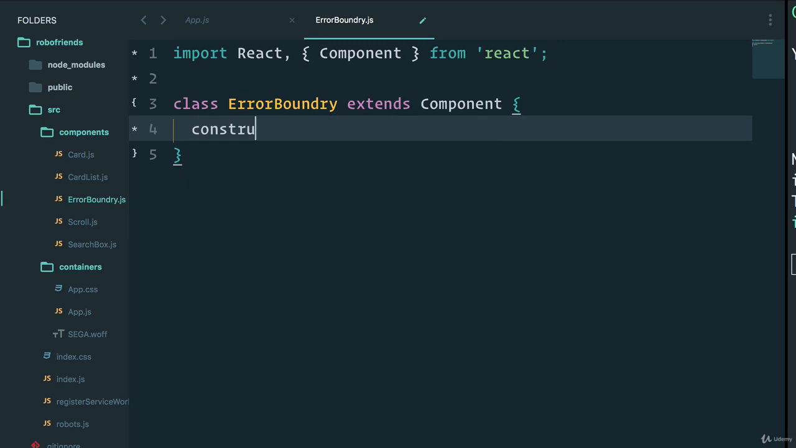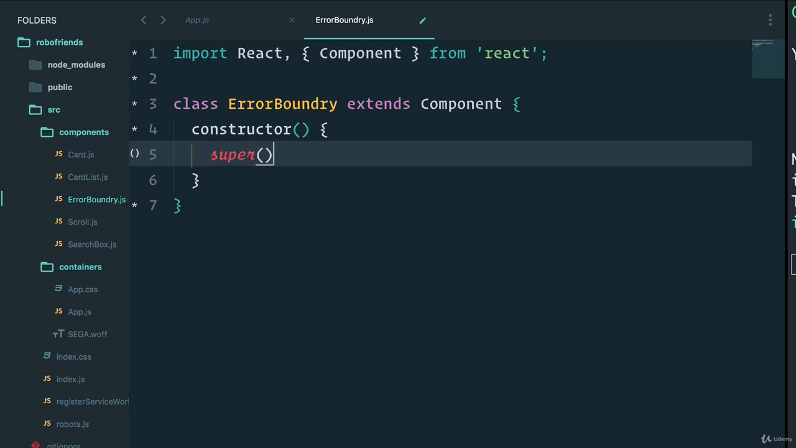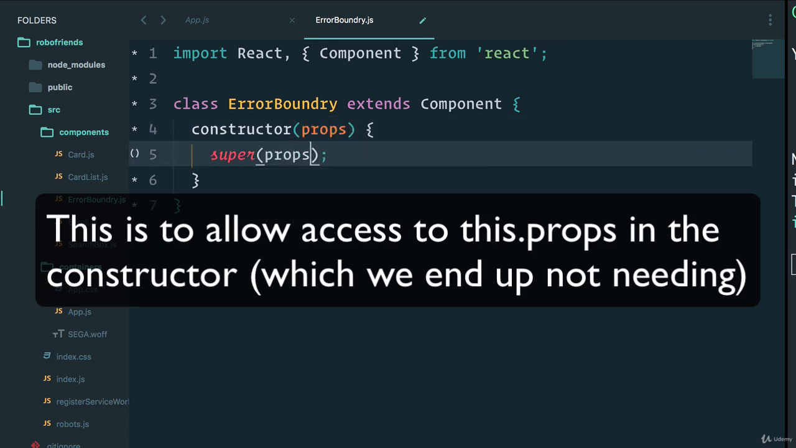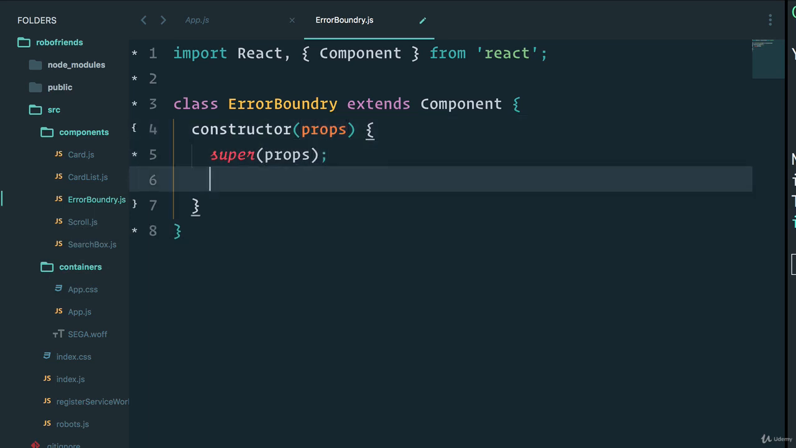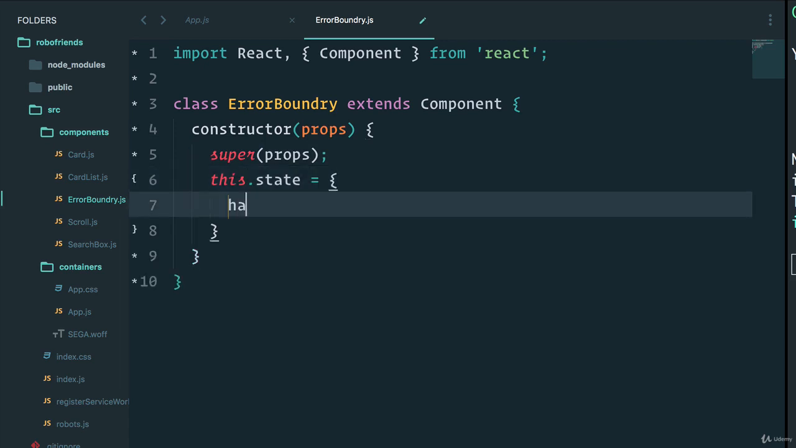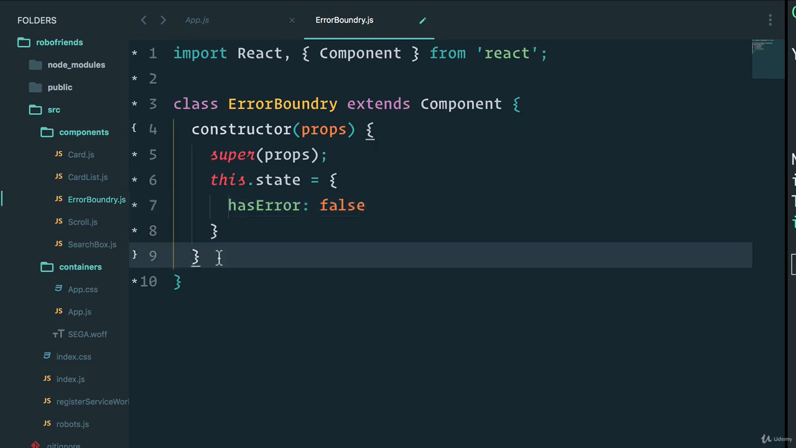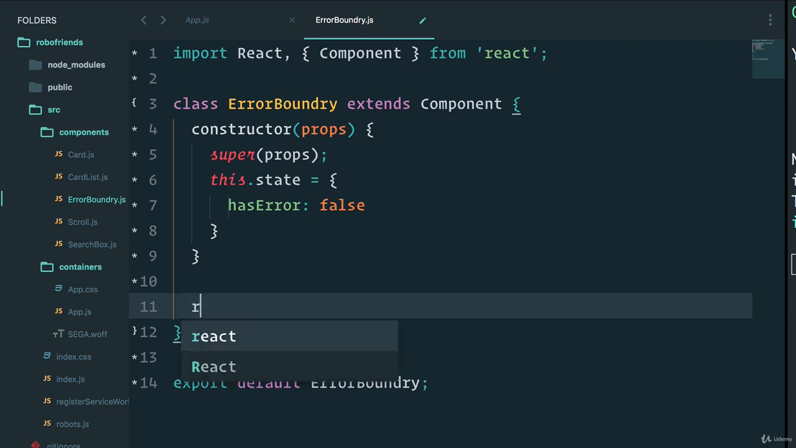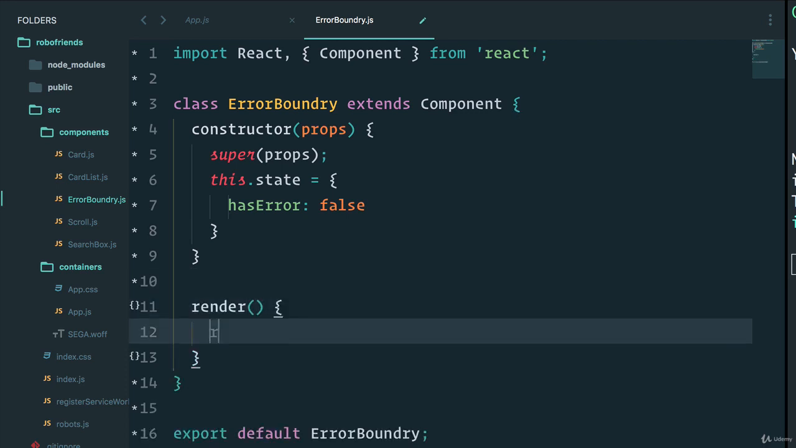Within here, we have the constructor. Again, we call super here, and just so we have access to the props, within the constructor we'll have the props parameter. Then finally, for this.state, we're going to create a property called hasError, and for now, it's going to be false. Let's also not forget to export default ErrorBoundary so we have access to it, and have our default render here that will return for us.